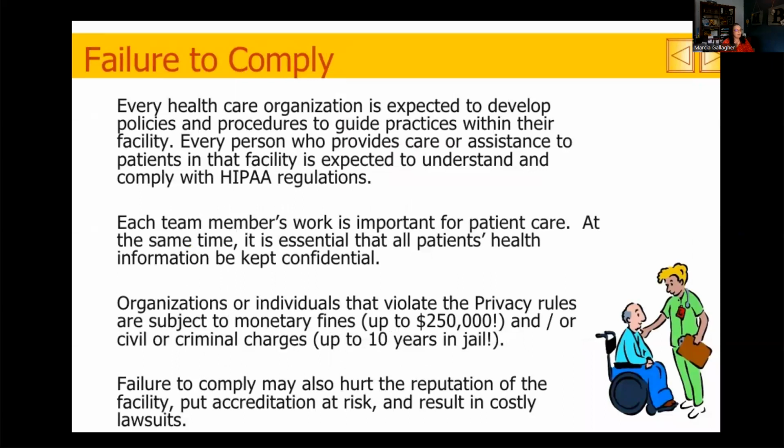Failure to comply. Every healthcare organization is expected to develop policies and procedures to guide practices within their facility. Every person who provides care or assistance to patients in the facility is expected to understand and comply with HIPAA regulations. Like I said, from the receptionist all the way through, you must comply. Each team member's work is important for patient care. At the same time, it is essential that a patient's health information be kept confidential.